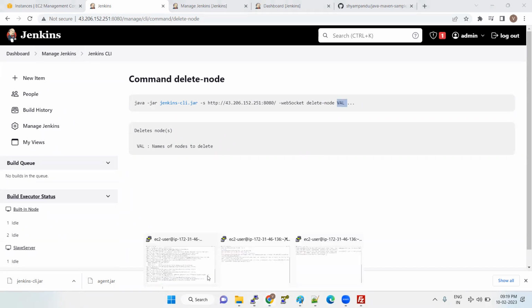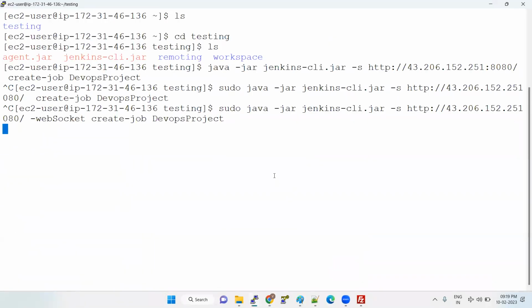I hope you understood the concept of the CLI. Any doubts, any questions, guys? Any questions, any doubts?